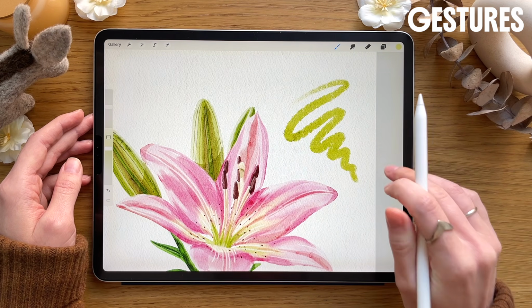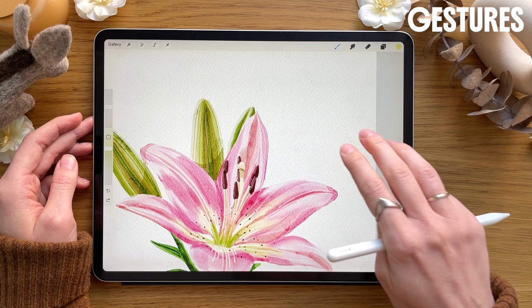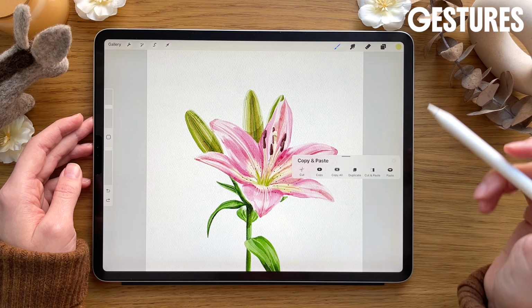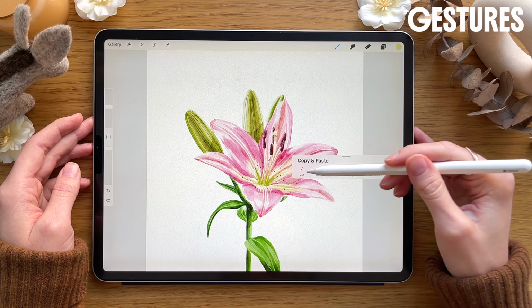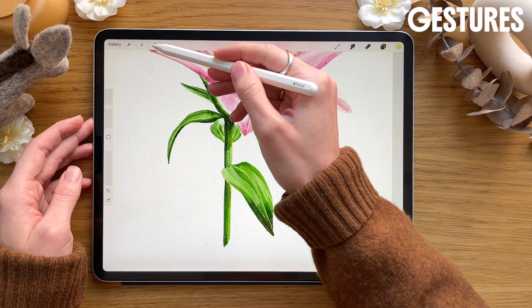Tap the screen with 2 fingers to cancel the last action, and then tap the screen with 3 fingers to return the canceled action. If you swipe down with 3 fingers, you will see a pop-up menu that will help you cut, copy, and paste the object. Let me show you with an example.